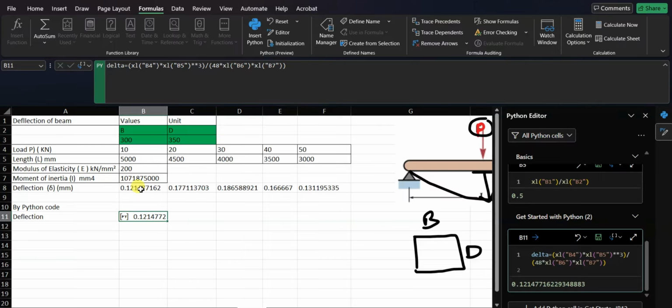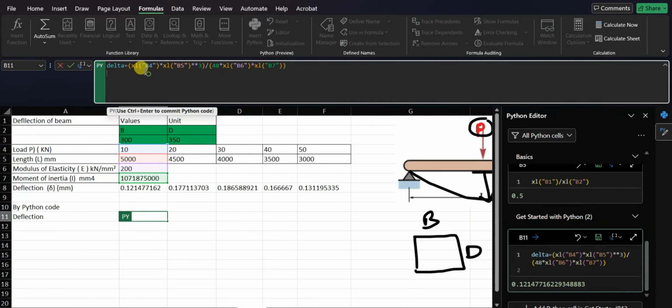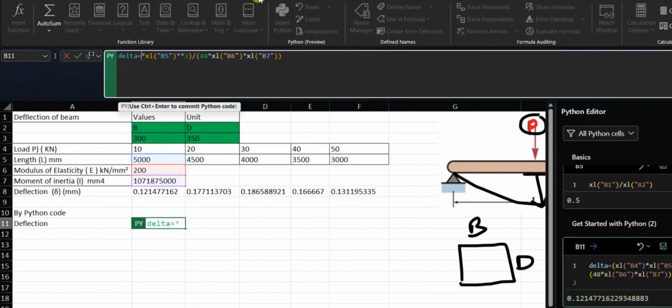But we need all the deflection values. I will just change the code, because I have just used the load and deflection of this case only, right? I have to use all these cases. So this is a load, right? The load is varying from here to here, right? So this is B4 to F4, it is directly going here, and the length is varying like this. So length will be varying from this to this.